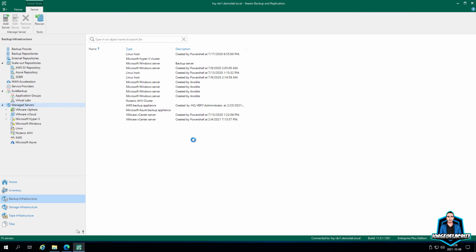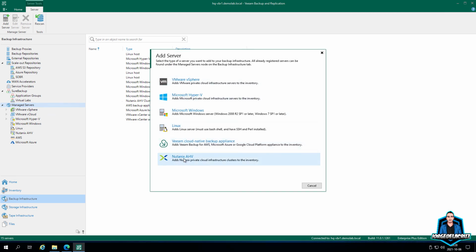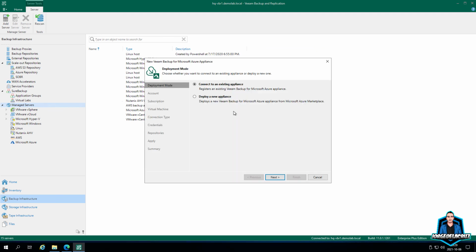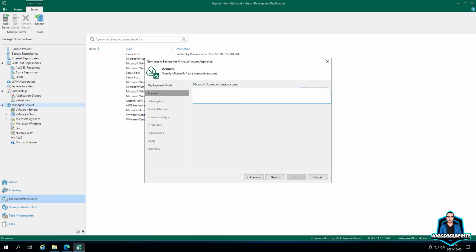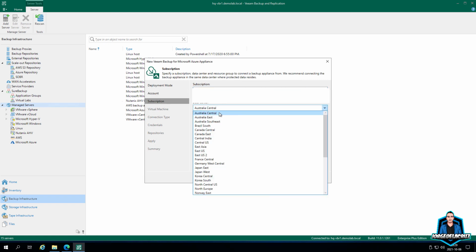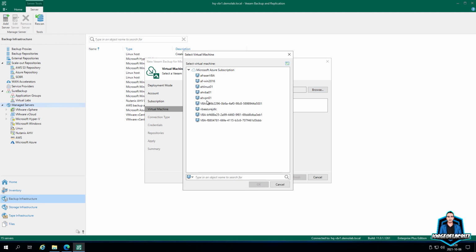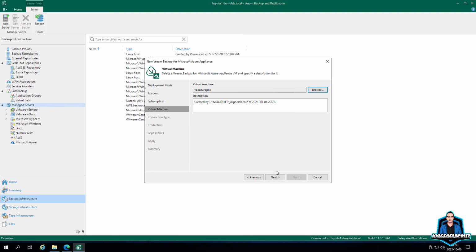Let's go now into Veeam Backup and Replication. As per usual, backup infrastructure, let's select Veeam Cloud Native Backup Appliance, which is a new category on here. And now you can see Veeam Backup for AWS, Azure, or Google Cloud Platform. Connect to an existing appliance with the Azure account that it has access into the environment to access into compute itself. So I have this subscription, and if I pick the region where I deploy Veeam Backup for Azure version 3, I can now see my appliance, and I can go into next, direct connection.